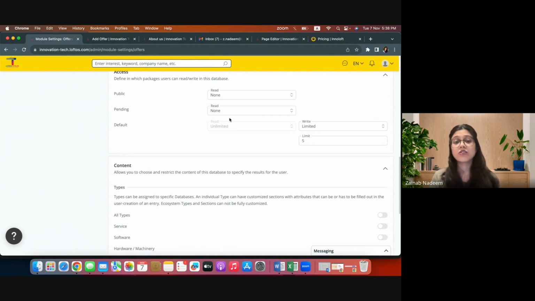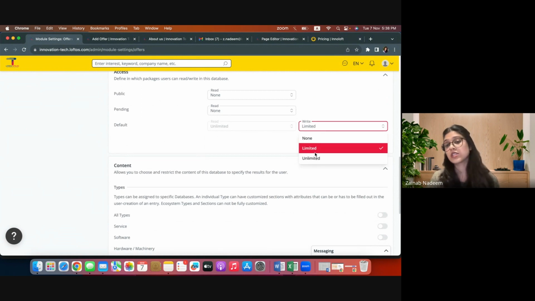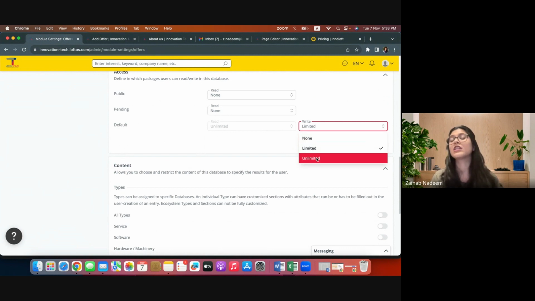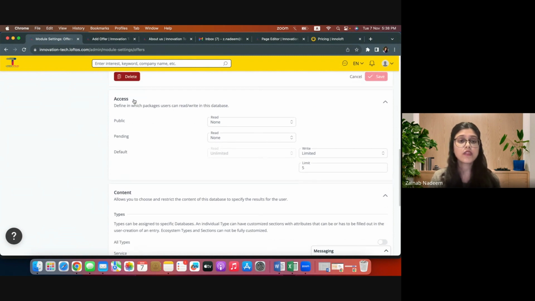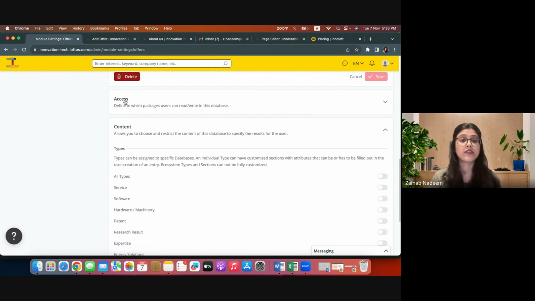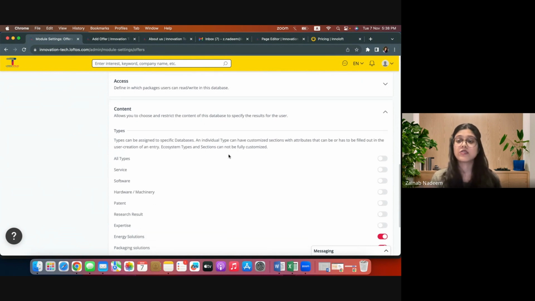They can see the content, and they can also create content or create offers per se in this situation. And you can also decide whether they don't get to create offers, they get to create limited offers, or they get to create an unlimited number of offers within this database. Of course, you can create more packages, but that's a topic for another day. But yes, you can certainly create more packages.